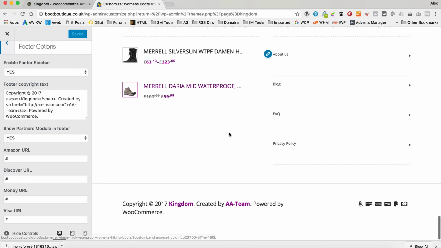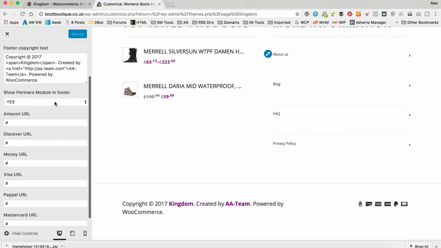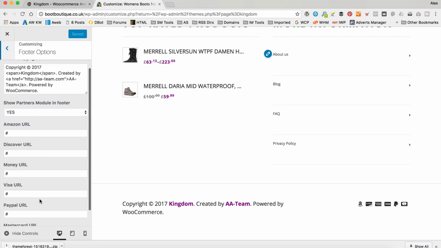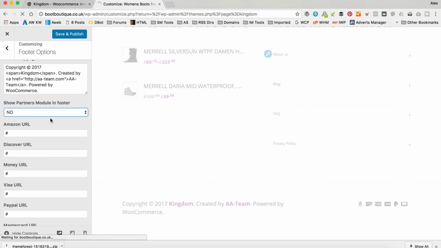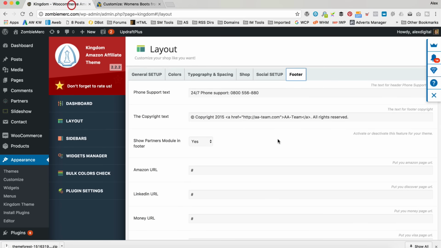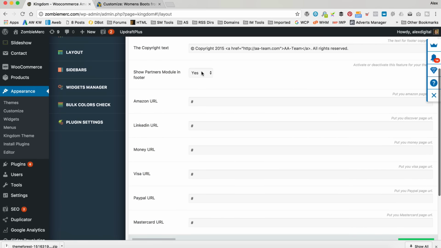Let me show you this footer and all these links here, I believe, which you might want to turn off if you're not using it. I think it's that thing. Let's just save and publish. Which before was all in here. Ah, no, the partners module.